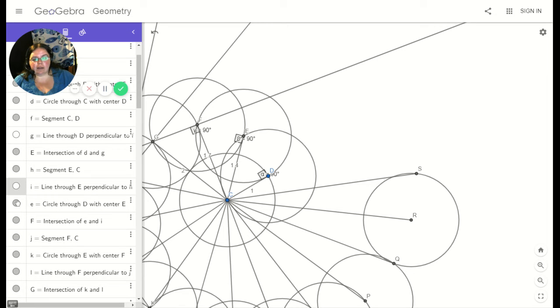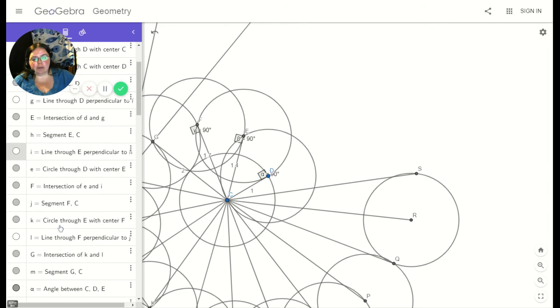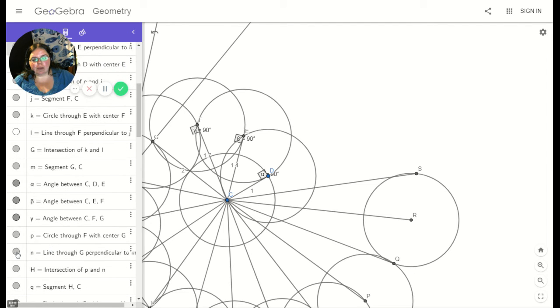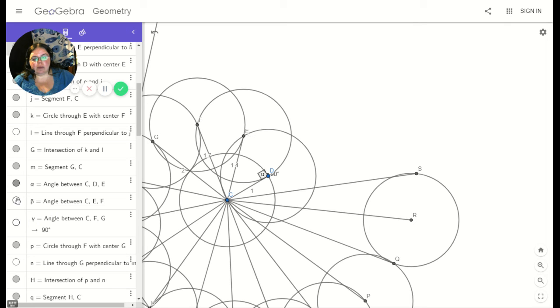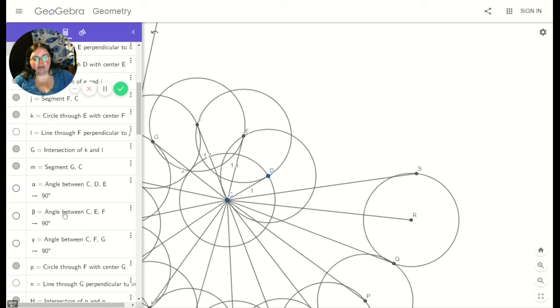Let's see. I'll leave the circles for a minute. Those can be useful depending on exactly what you're planning to do. And we don't really need to look at those angles. Those were just to notice something.